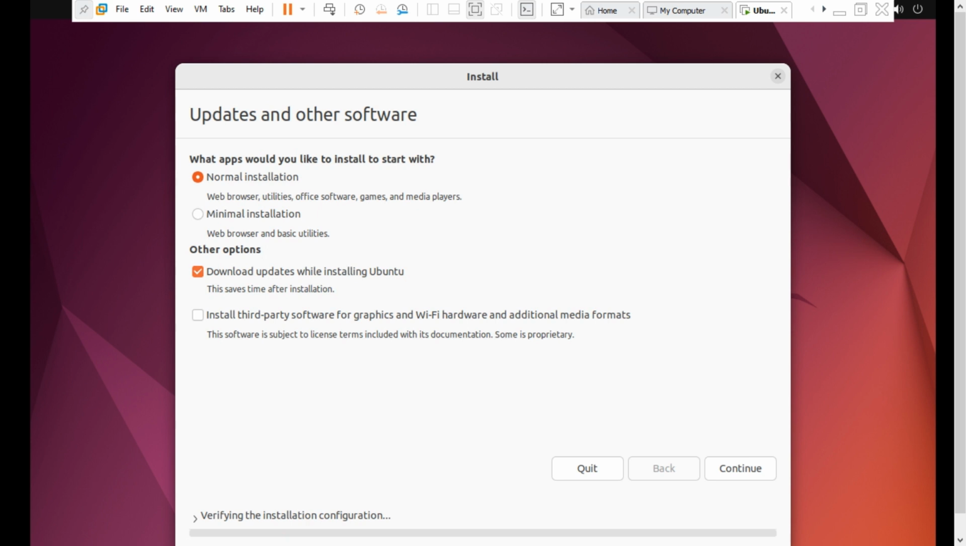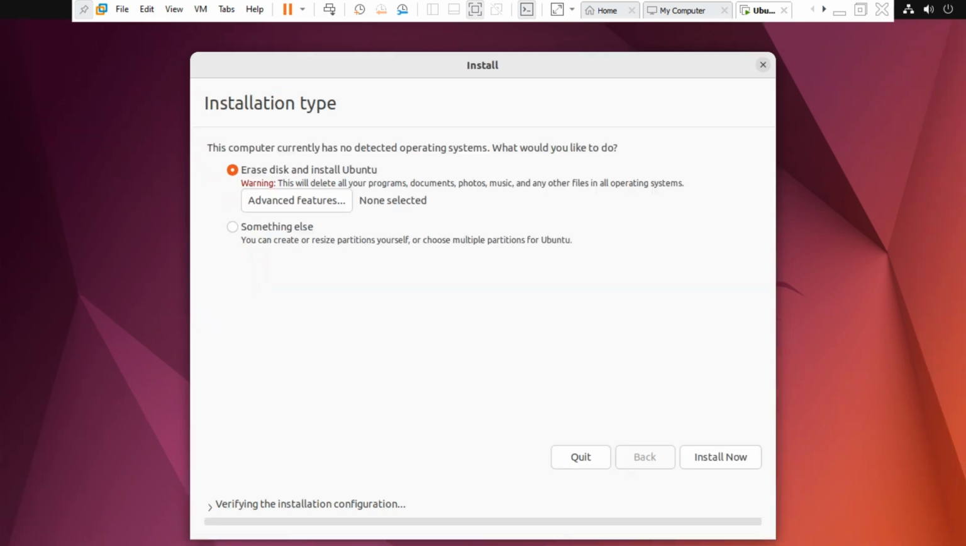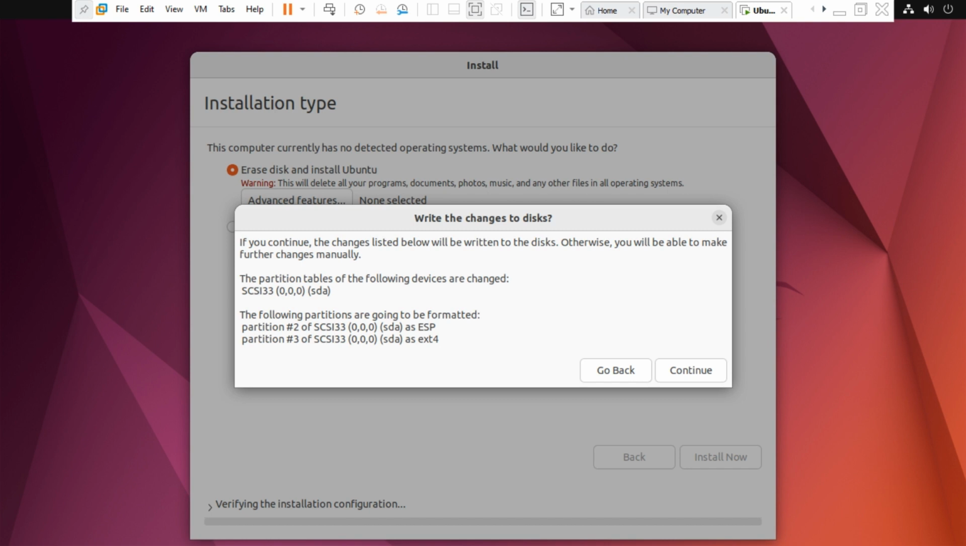Now here you can mark this checkbox. It will install all the dependencies and libraries. Mark this checkbox and click on Continue. Now it's asking, do you want to erase disk and install Ubuntu? I will not change this setting and click on Install Now. Now it's asking, do you want to write changes to disk? Click on Continue.